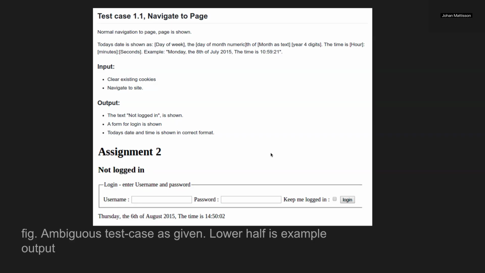So we have a test case. Usually when you do this, you mark them like this, like test case 1.1, stuff like that. Navigate to page. Here's a description. If you read it, it gives you a description of what you want to test, right? It should show this, and then you have input. Okay, what do you need in order to run this test? Okay, you need to clear the existing cookies. Okay, fine. You need to navigate to the site. Okay, that's the next step.